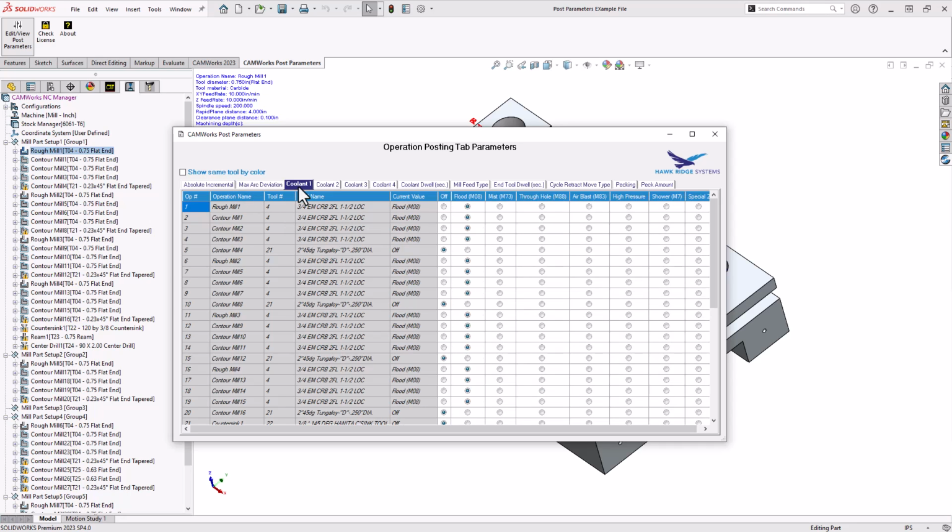Let's take a look at that coolant. Every one of these operations is using a different coolant setting on this part. I want all of them to use flood. So I would just right click and say set coolant 1 to flood. This column controls that one parameter. I can then set it so that each one uses that same parameter. So across the board I've applied it to all.